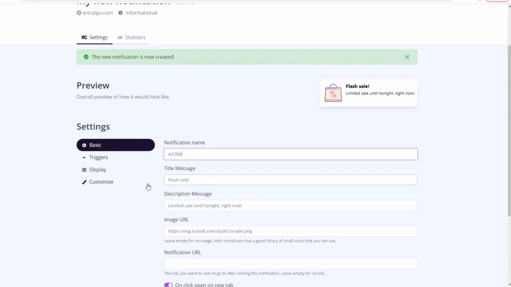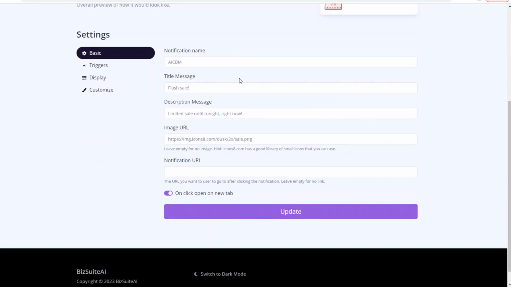So I'm going to call that AI CBM. And for the title of the message, let's say, have you seen my newest AI tool? And we'll say description, create children's books in just minutes.